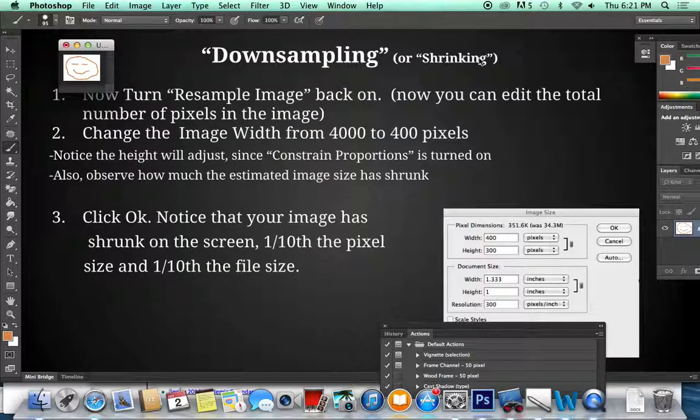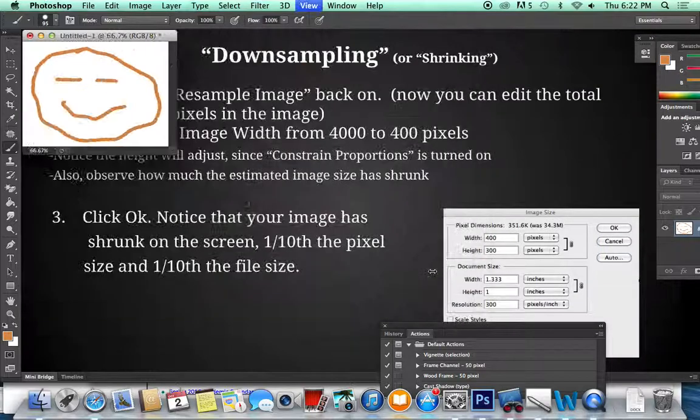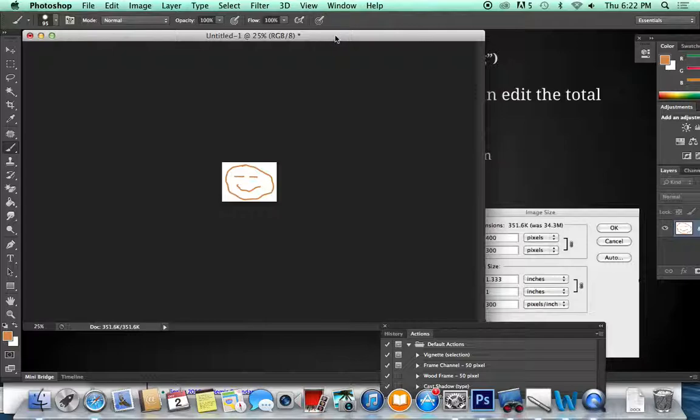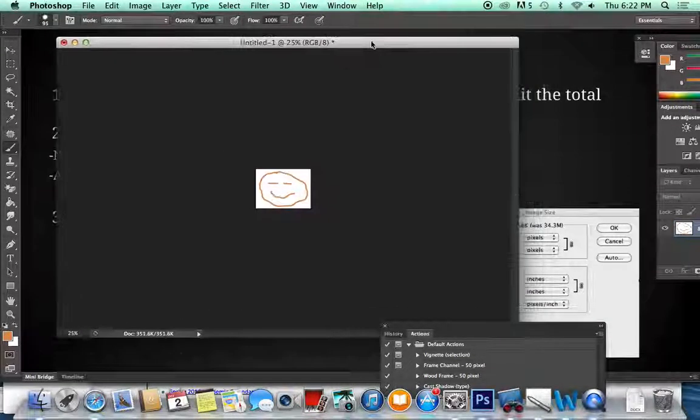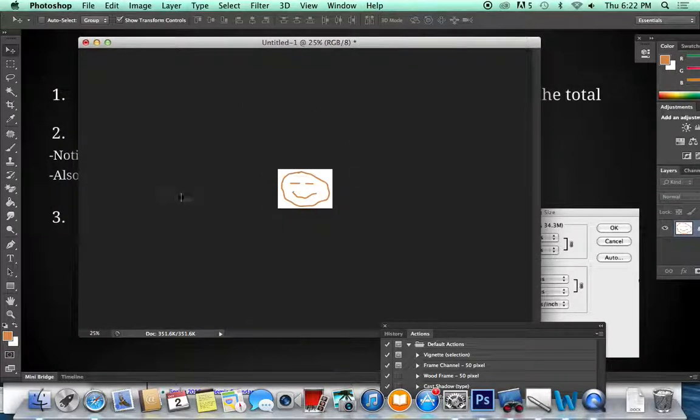You can see how the image shrunk. It's 1/10 the size. I've gone from 4,000 in a dimension to 400, and that's 1/10 the size. You can still zoom and everything, obviously. That's the simple fact of downsampling, and we'll carry that into practice in a moment. I just want to warn you, it wasn't intuitive to me when I started using Photoshop, but here we are.